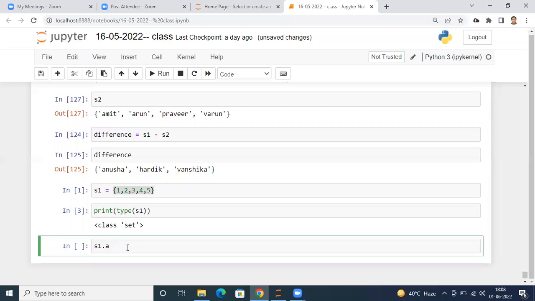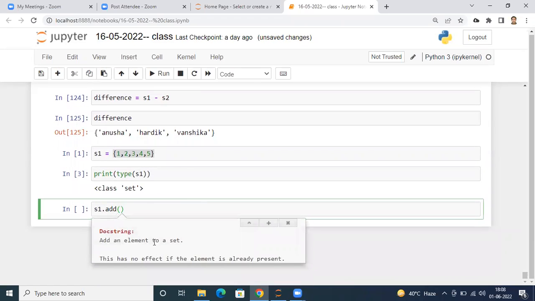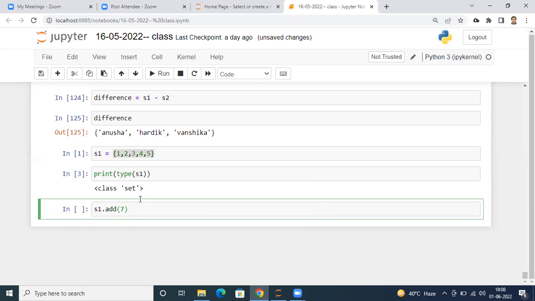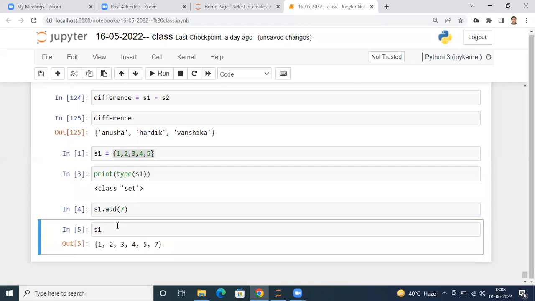So first method that we're going to take is the add method. And what it does, don't memorize, just go inside. The name itself is saying it is going to do some addition. What addition? Go inside and read what it says. Add an element to a set. It means I have numbers 1, 2, 3, 4, 5. Suppose I want to add one more element in this particular set. Suppose I pass here a 7. So this 7 will be added to this set S1. So if I execute this, and check my S1 once again, see, the 7 has been added.